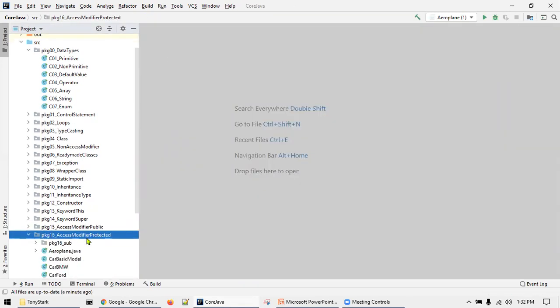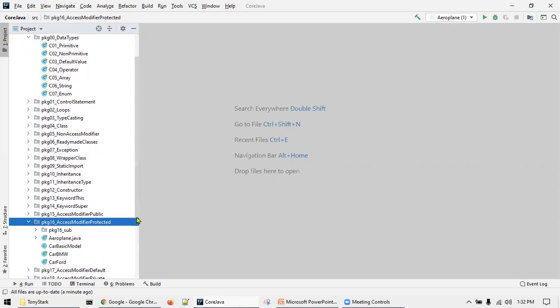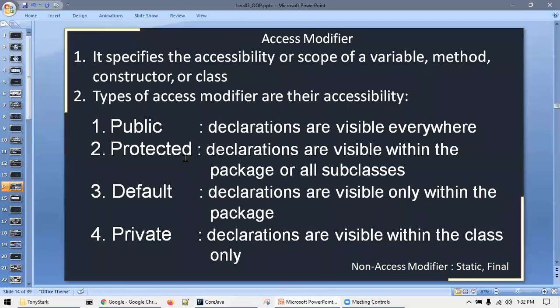Now let's move on to the next one, that is protected. So what is protected? Protected declarations are visible within the package or sub packages or subclasses. Now this is where the restriction starts coming. This is where you can give selective access. That means declarations are visible within the package or all subclasses, but not outside the package. So that is one way of protecting the content. Let us see.